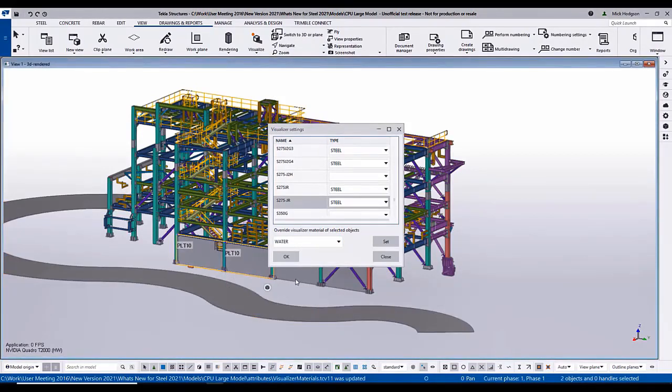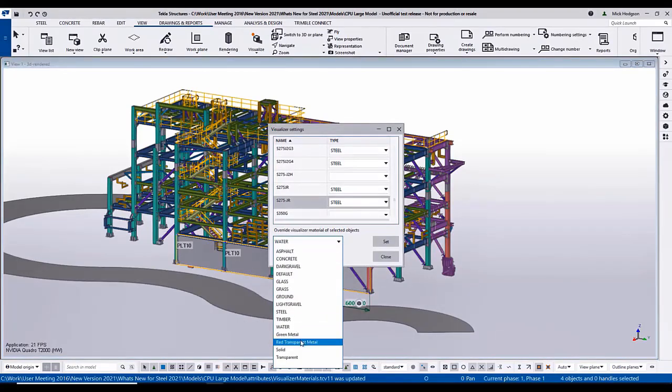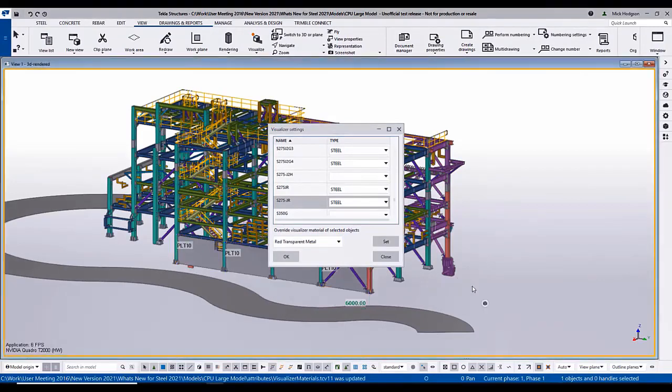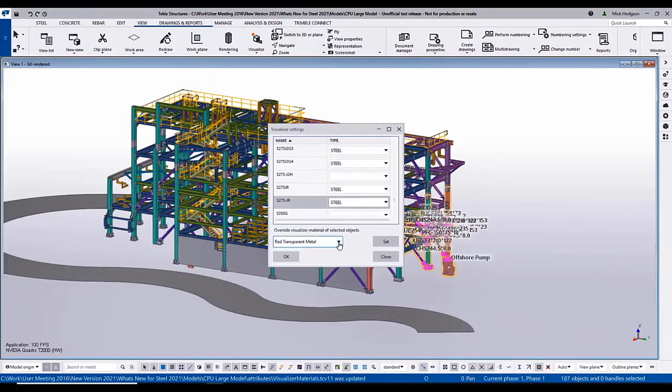So there we're going to change that to water. We're going to change these panels to my previously defined red transparent metal. And we're going to set all this part of the area here as my stored green metal finish.